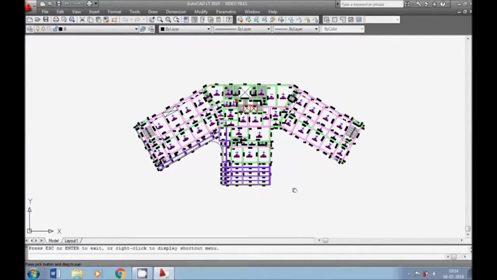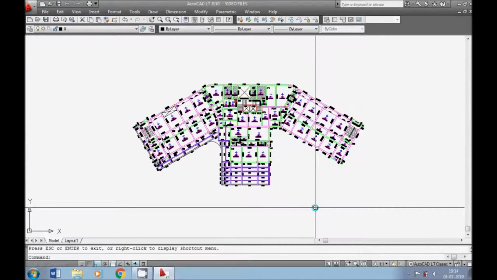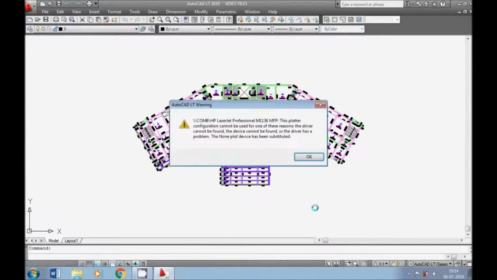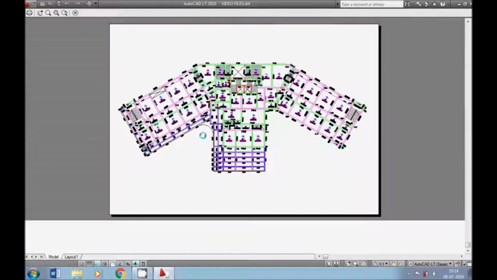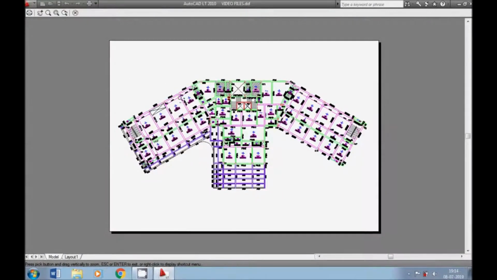Okay, so now try to view the printout. Control P. The plot stamp has gone.